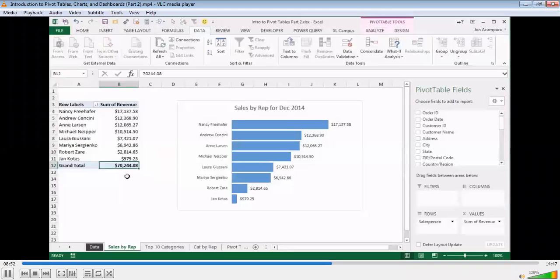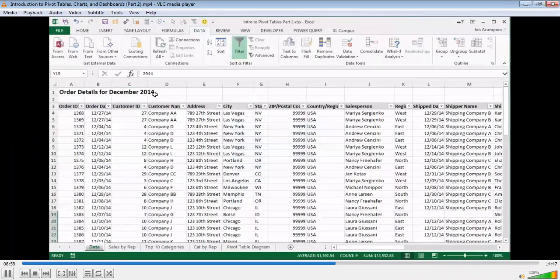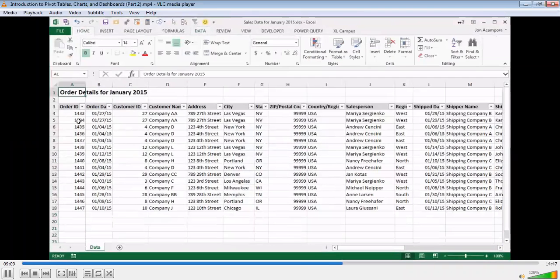Okay, so I'm now going to show you how we can add more data to our data set. So far in this data set, we just have order details for December. But when January rolls around, we're going to want to add that data into this model and then update our pivot table so we can see the data for January as well. So I've been sent the order details for January here, and basically, I'm just going to copy it into my data set.